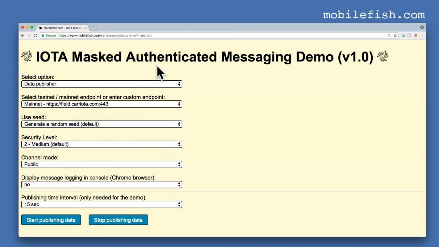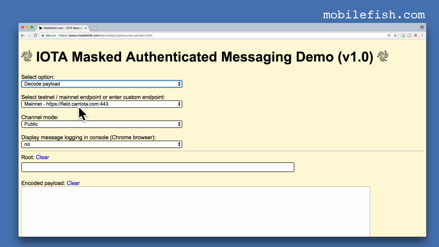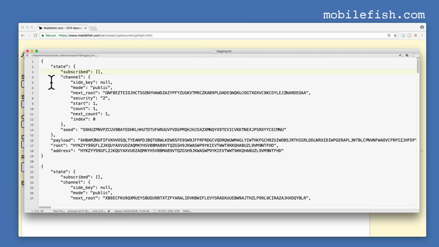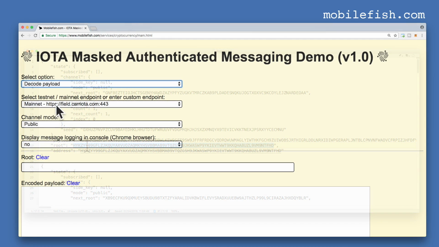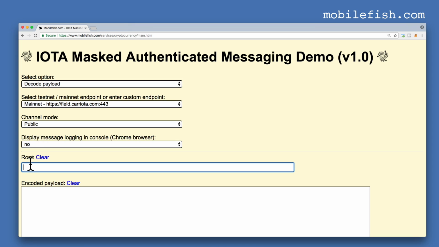This is our Masked Authenticated Messaging demo. Select option Decode Payload. Select this mainnet endpoint. Here's a MAM object. The mode is public. Copy this route. The channel mode is public. Paste the route.